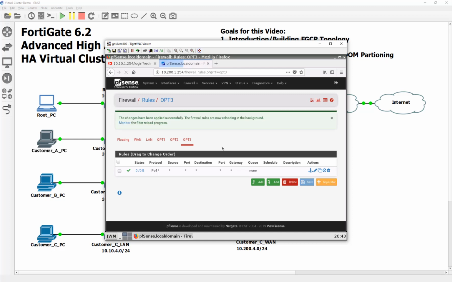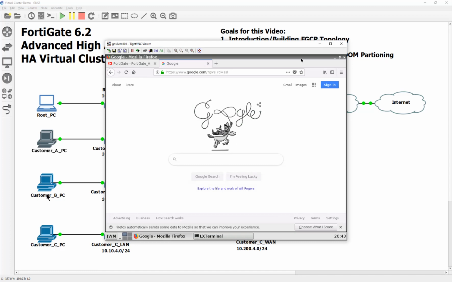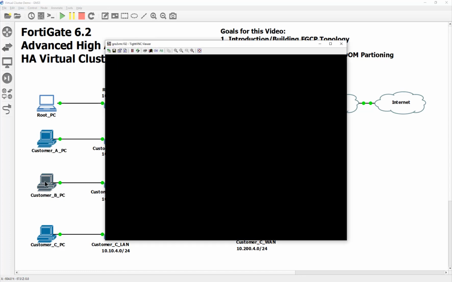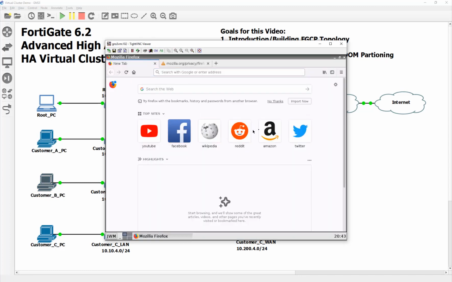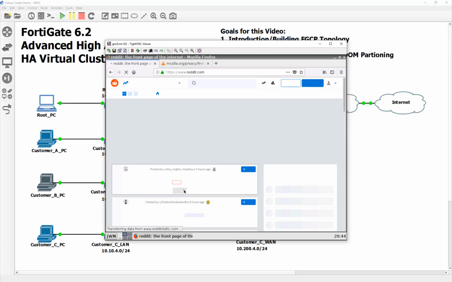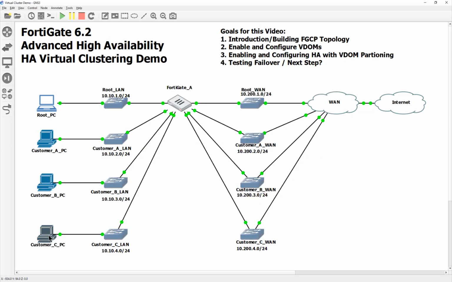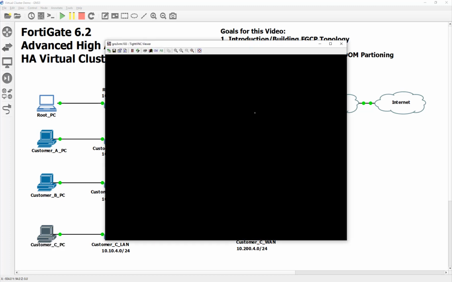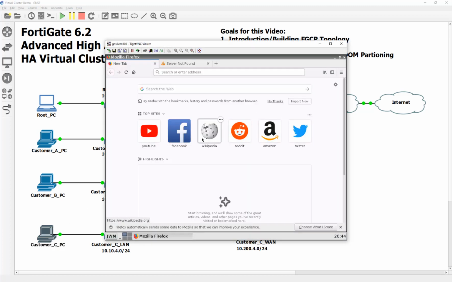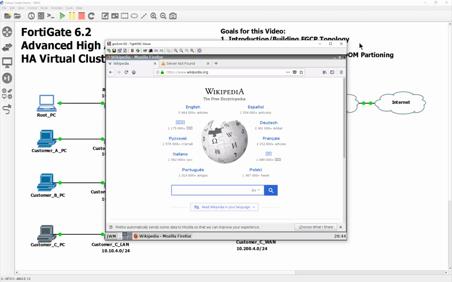And just to make sure that's working, let's go check the other customers real quickly. So here we go. So Amazon, are you working? Reddit? Yeah, see, perfect. There we go. So that's working. And then customer C should be able to get some internet traffic because we did that from the super admin account. So here we go, Wikipedia. And yeah, so there you guys go.